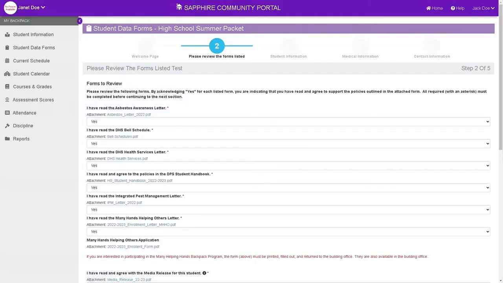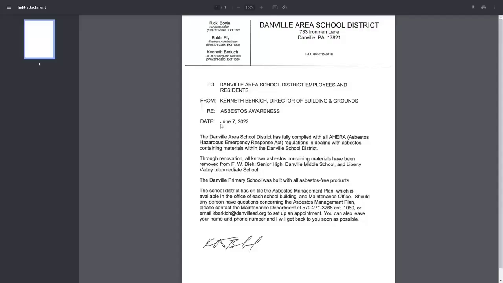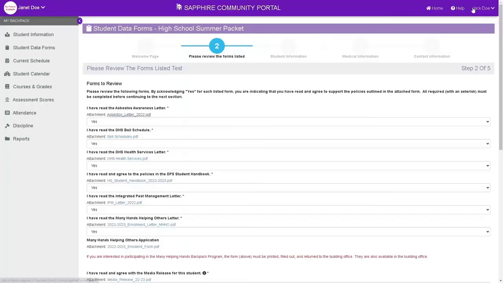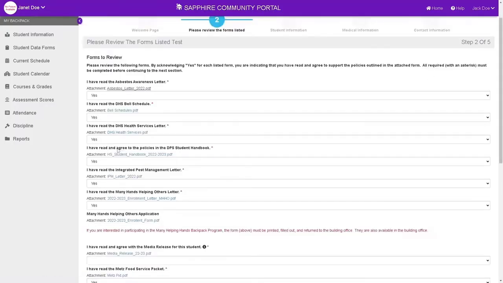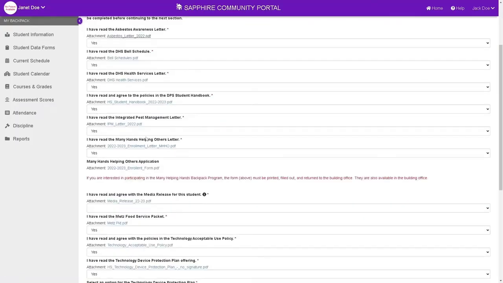So now basically you read the statement. I've read the asbestos letter. You have the ability to bring the letter up, and it'll come up in PDF. If you want to, you can download it. And we are going to go back here to the portal, and you do that for each one. For convenience, we've put yes on all of them. There are some that are required.